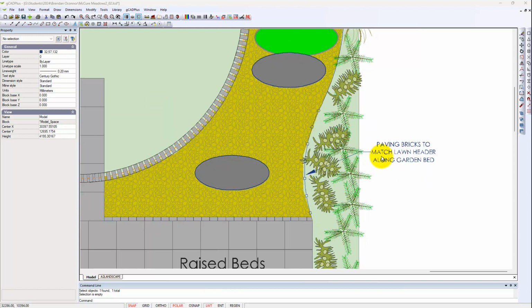In this case, say paving bricks to match the lawn header. Here's the lawn header there. And to match the lawn header along the garden bed. See, we're clearly saying we're going to lay paving bricks along this area.